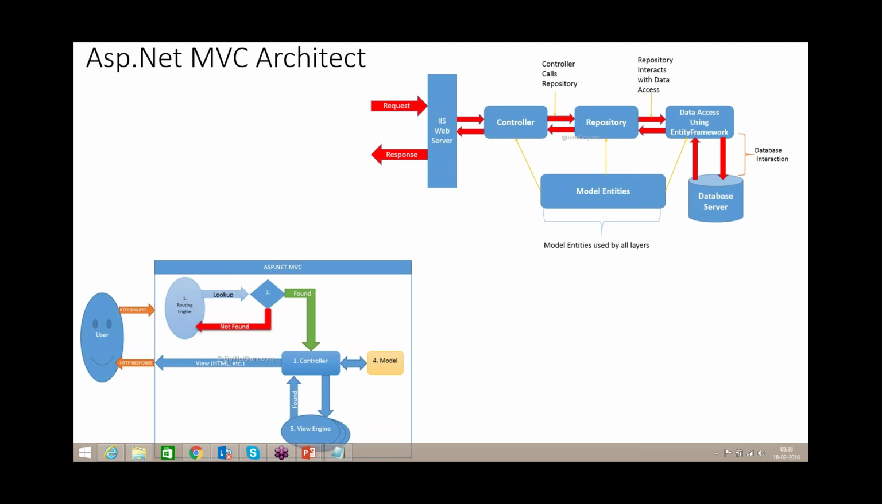Okay, so this Entity Framework model entities your controller will send to your views. Okay, that is the first diagram. And if you see in some other flow, MVC, how it flows. So user requests your ASP.NET MVC application. As I told you, everything here, routing plays a very important role.